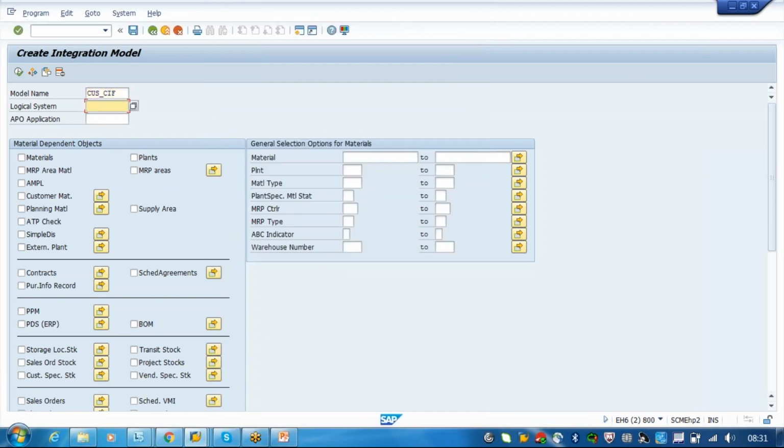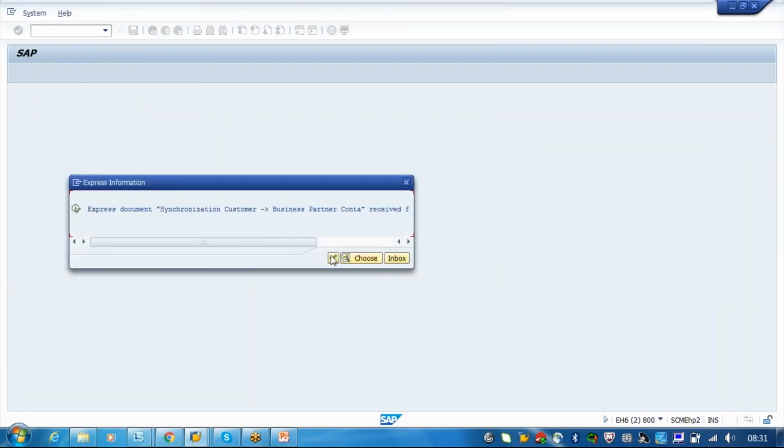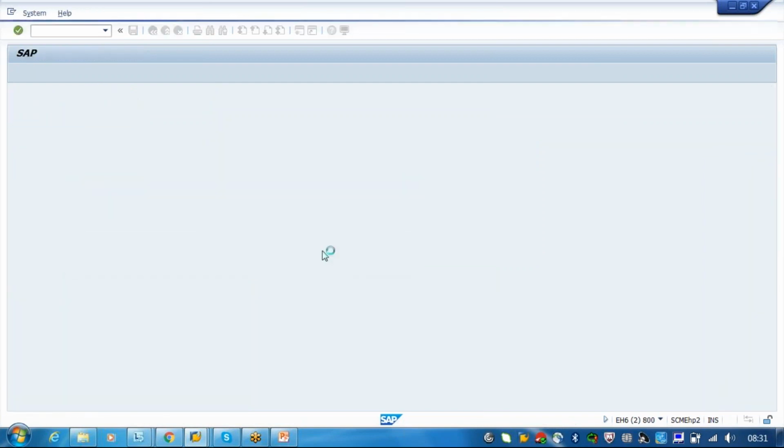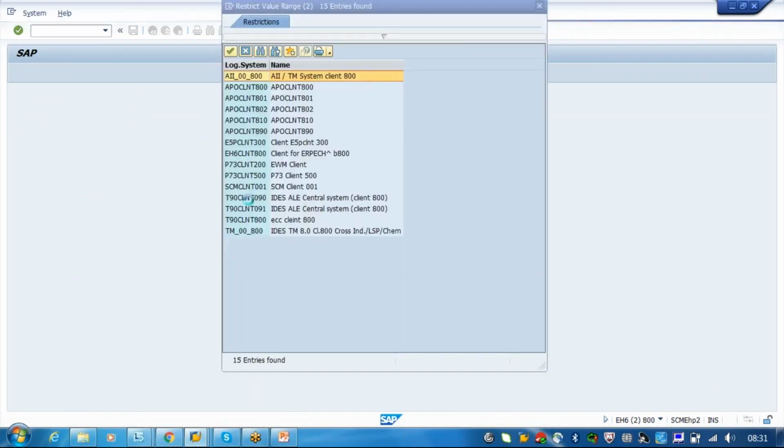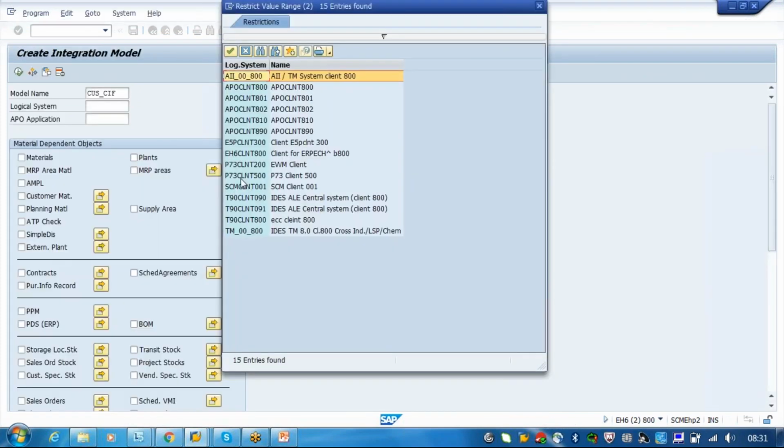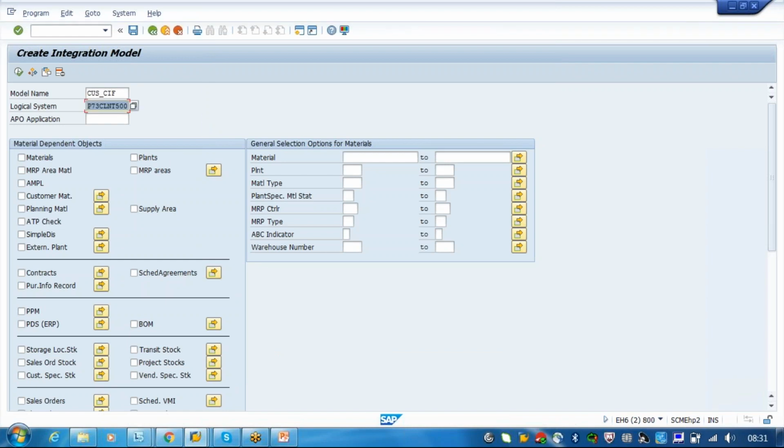underscore CF. Okay. Logical system is how you are connecting. What is the connecting system? Now we are connecting to the TM client 500 and APO you can say is a customer.